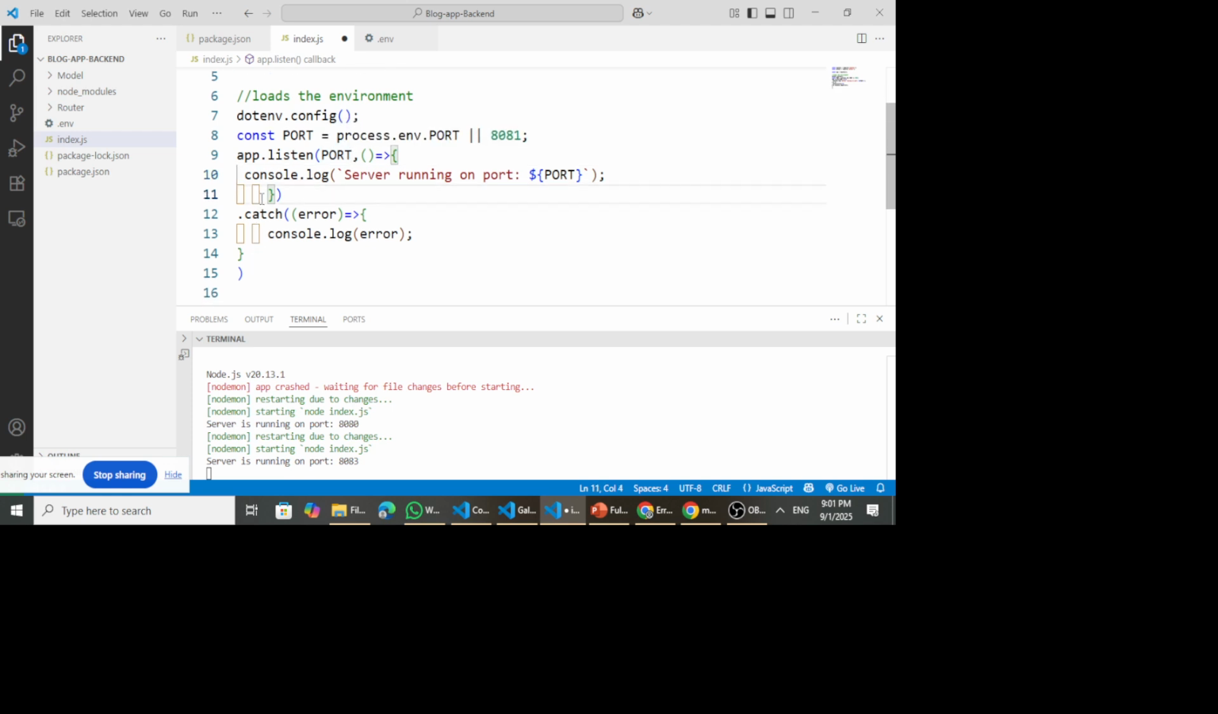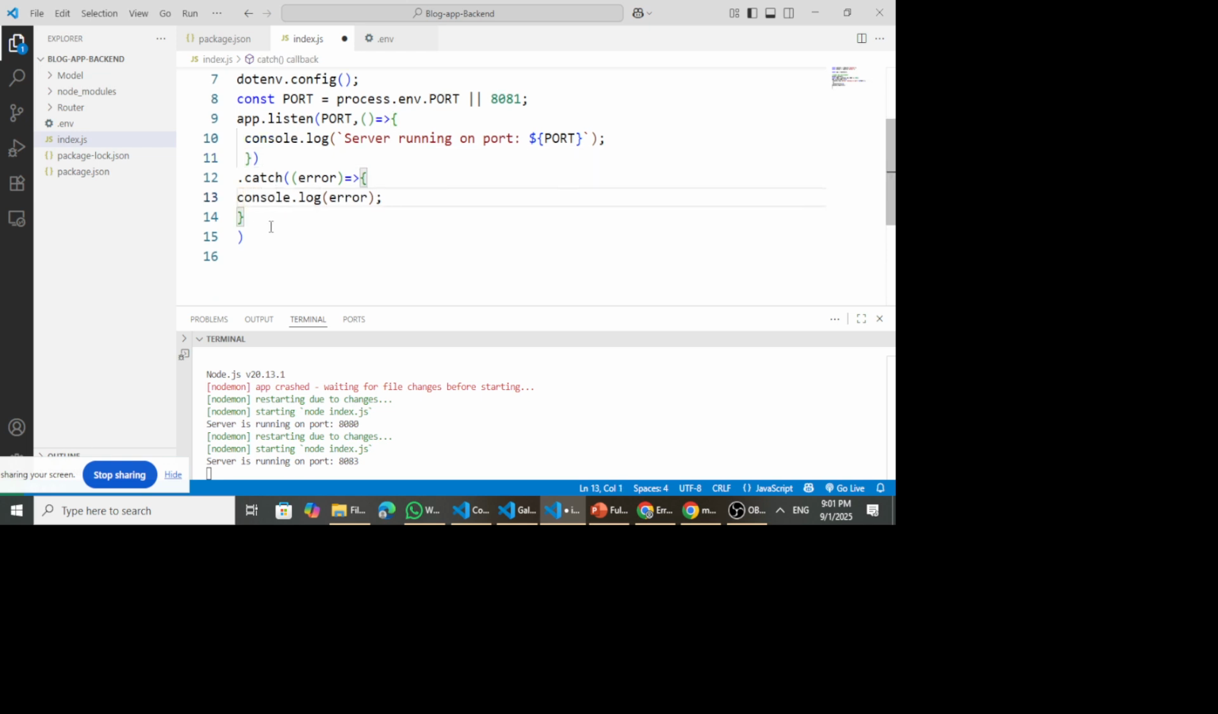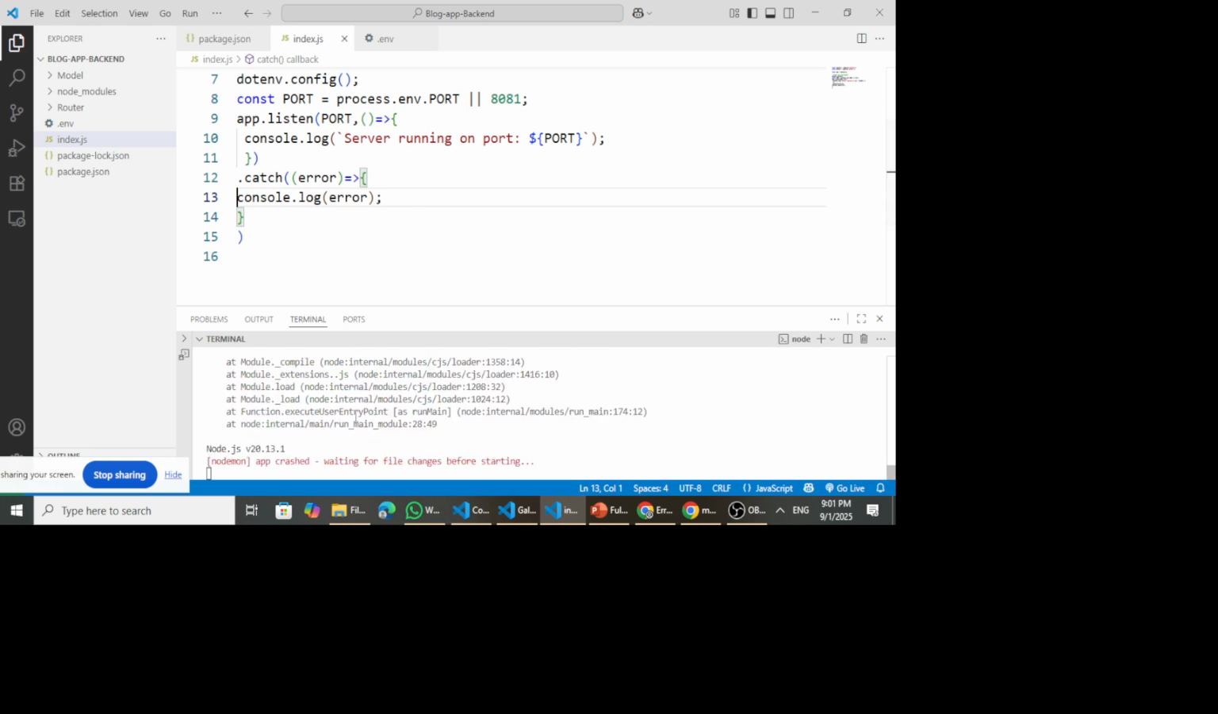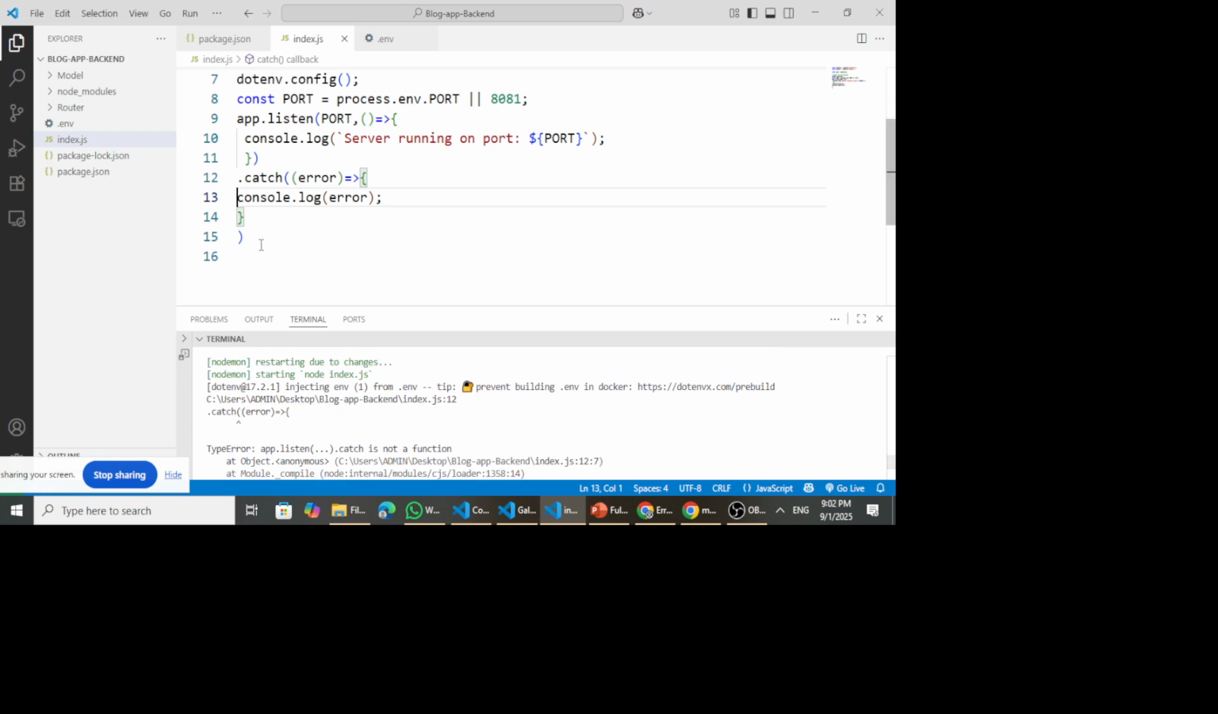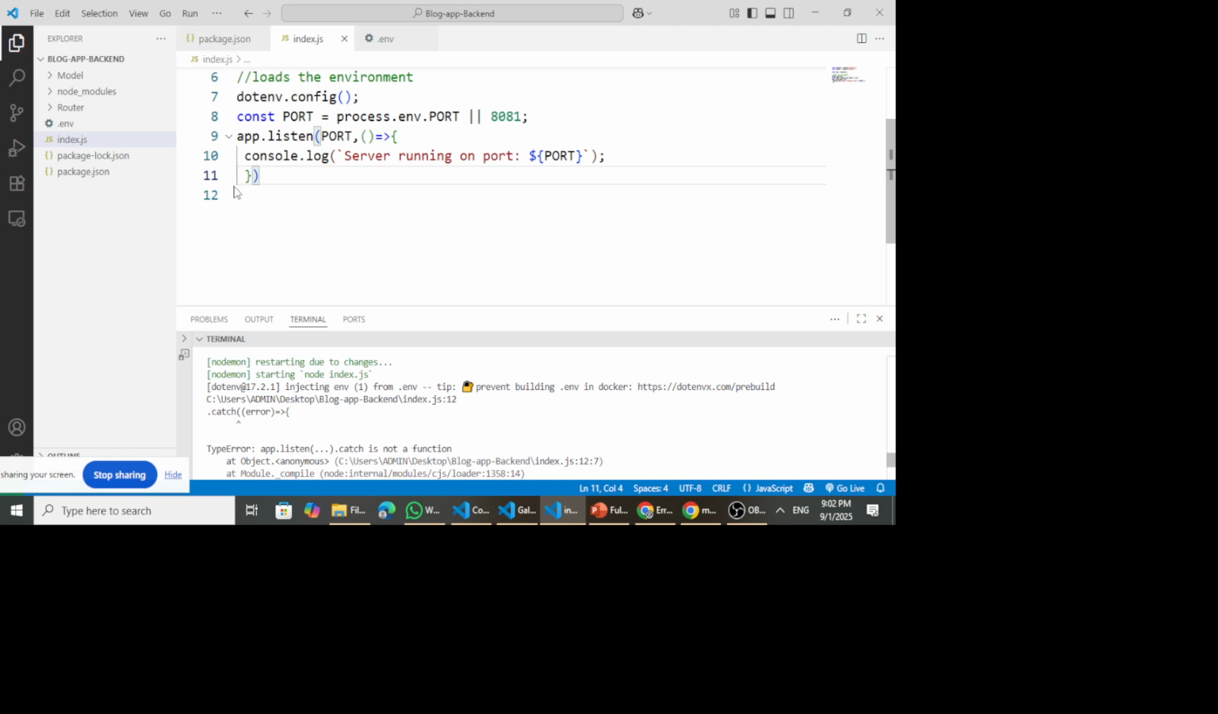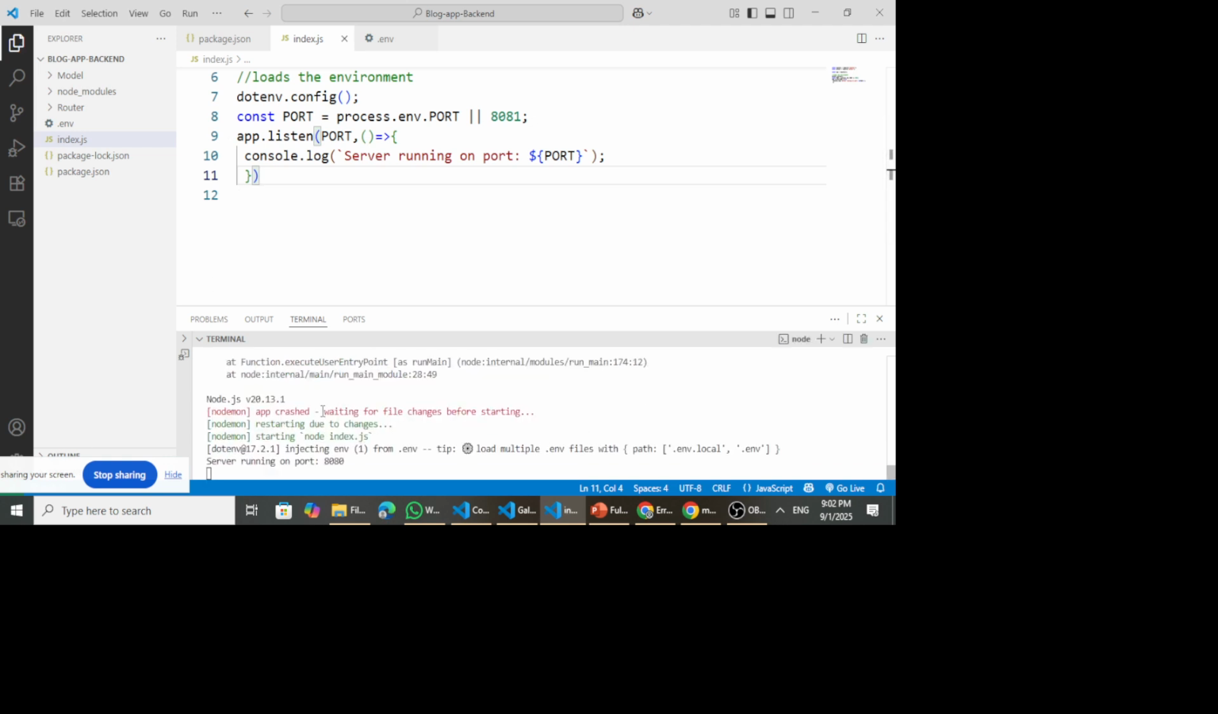Okay, so let's save these changes and see. It gives us an error, and I think it's because of this cache. May remove it, save again. So now it runs on port 8081, and you can see here it tells you dotenv is injecting env from environment, is injecting one environment variable from .env file.